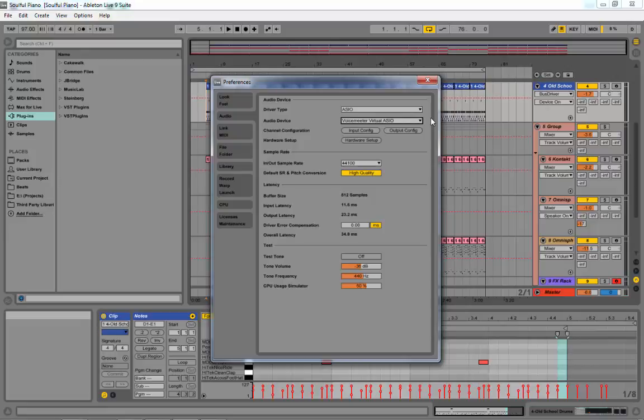But that's not important. What's important is that you do select VoiceMeeter as your audio device. In other programs, it's the same thing. You'll always have to have a device selected, and it's usually going to be your interface. So in this case, this would be my interface, but choose VoiceMeeter, all right? And ASIO is the driver type, but again, don't worry about that.